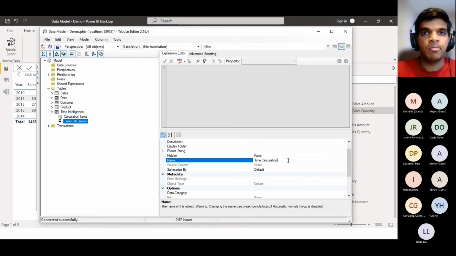And also you can head to the properties panel and rename your calculation group there as well. So it's entirely your preference in terms of how you want to do it. So I had renamed the attribute that stores the calculation items. Previously it was called name, which is the attribute that would store the calculation items inside the calculation group. And I had renamed it to a meaningful name, time calculation in this case.